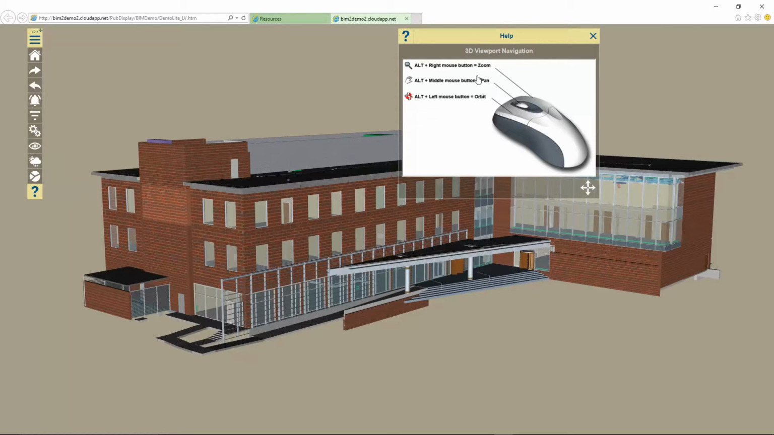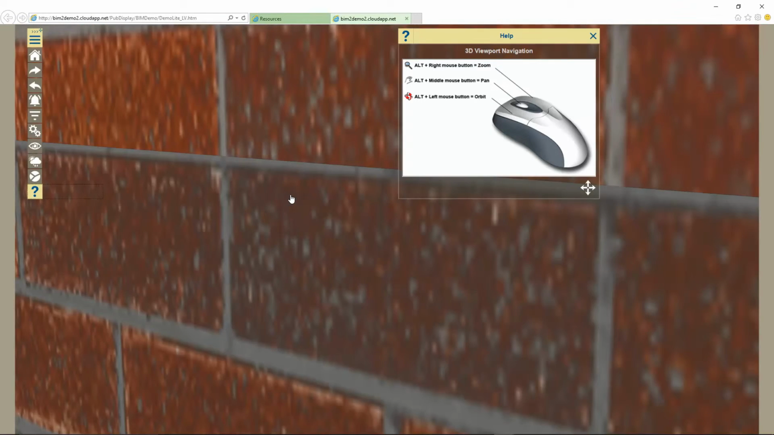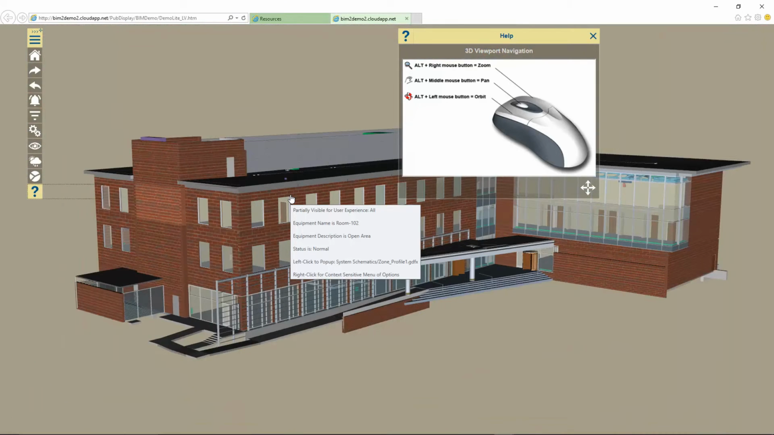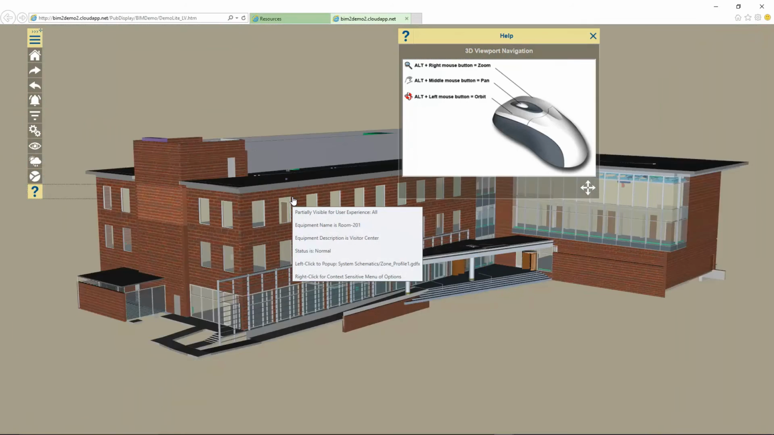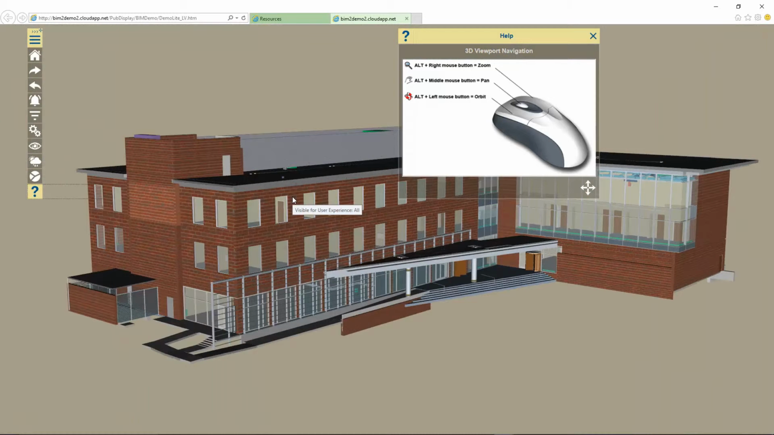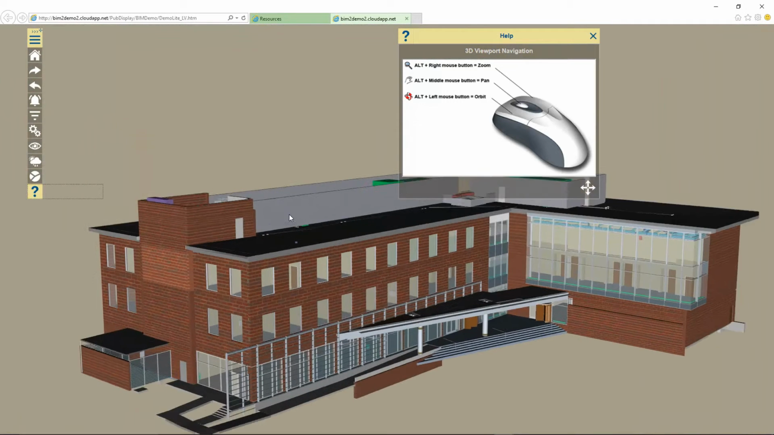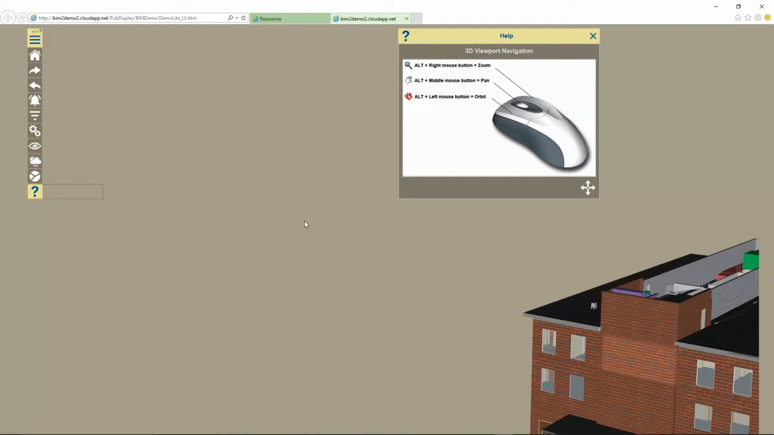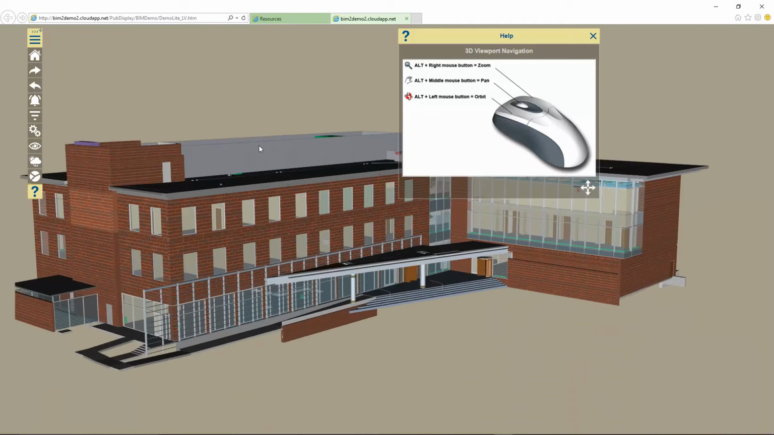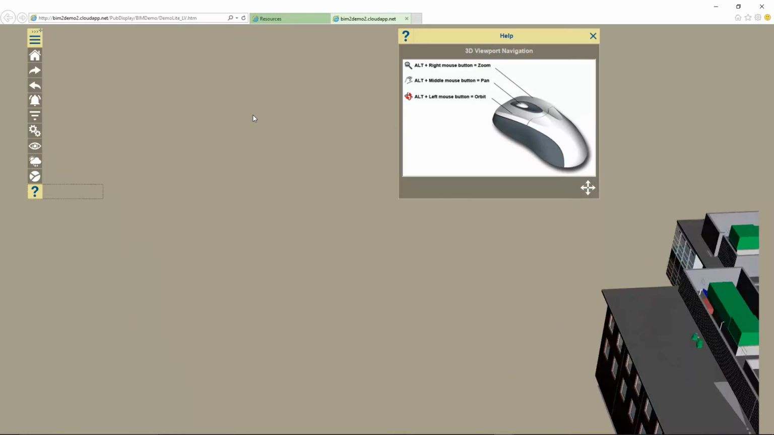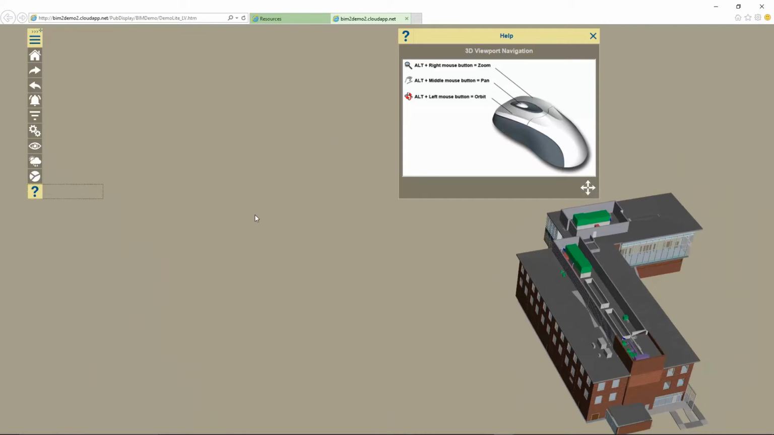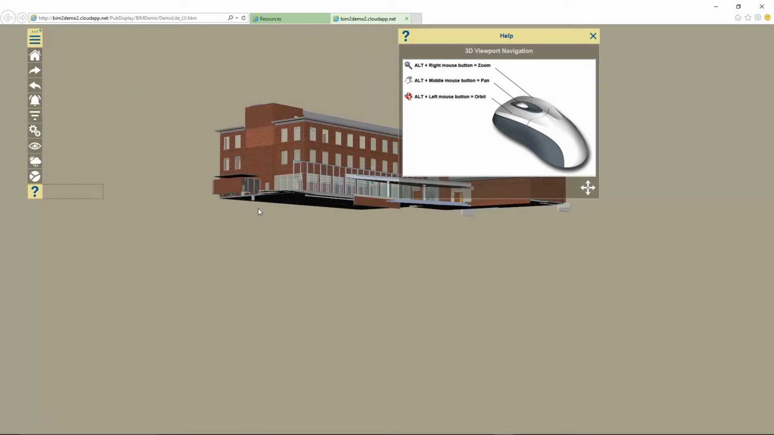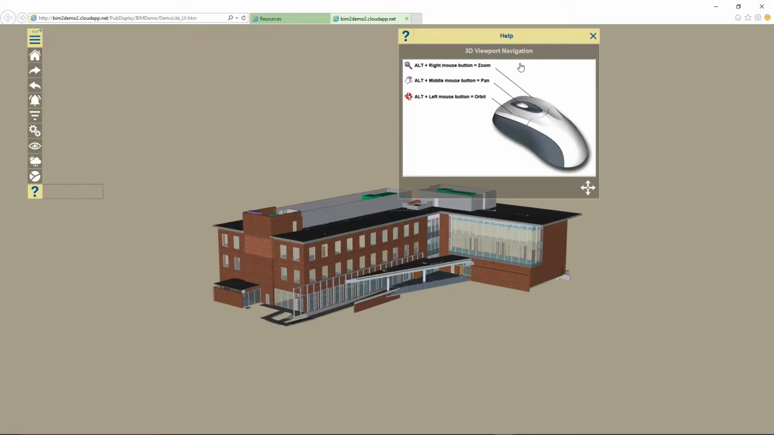This help gives you a little bit of instruction regarding how you can navigate the 3D viewport. So it says, for example, that holding your Alt key and the right mouse button allows you to zoom, as you see me doing there, zooming in and out. Holding the Alt key and your middle mouse button allows you to pan, and then the Alt key and your left mouse button allows you to orbit. So play around with that a little bit. It will be helpful for you to know how to navigate.